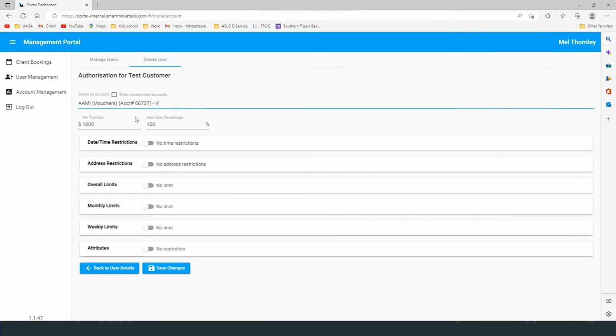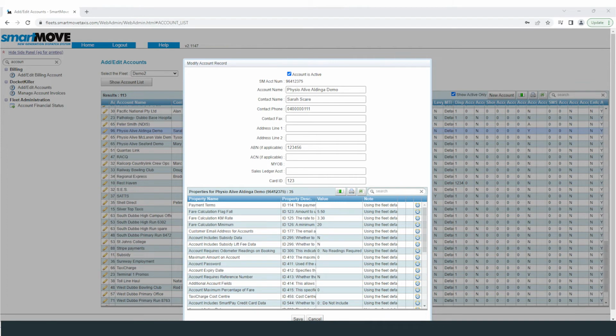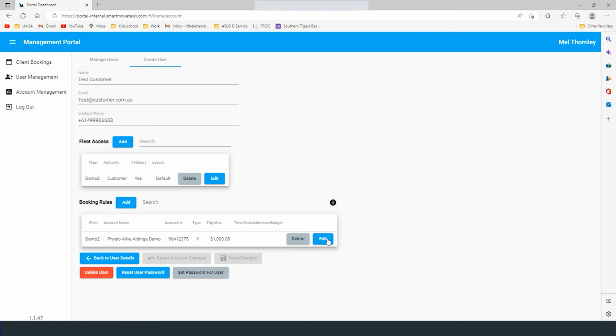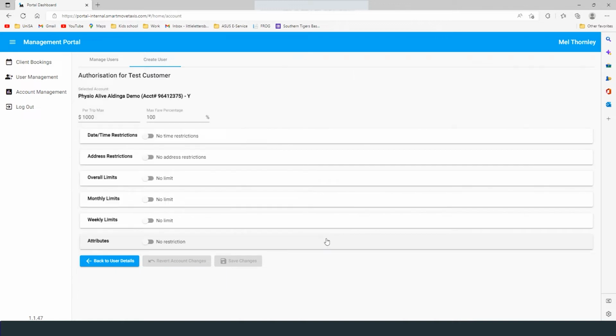There are two ways to restrict account usage. You can set restrictions on the Fleet Management website. When you set a restriction here, it will affect all users of the account. You can also set account restrictions within the portal. These are called booking rules. When you set a booking rule, it only affects an individual customer. Booking rules, therefore, can be customised for each customer.